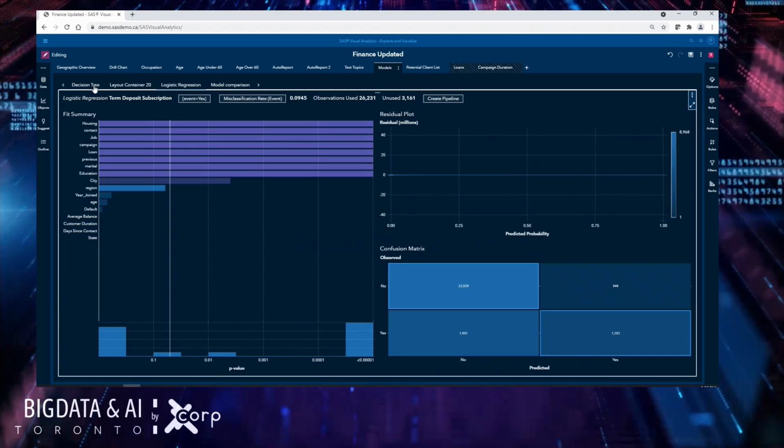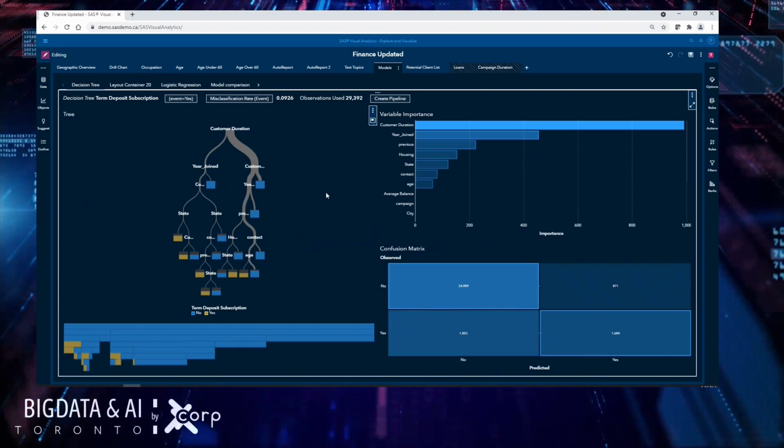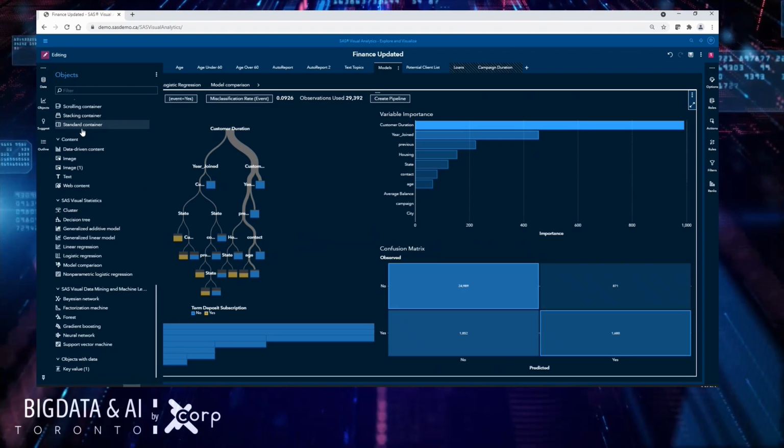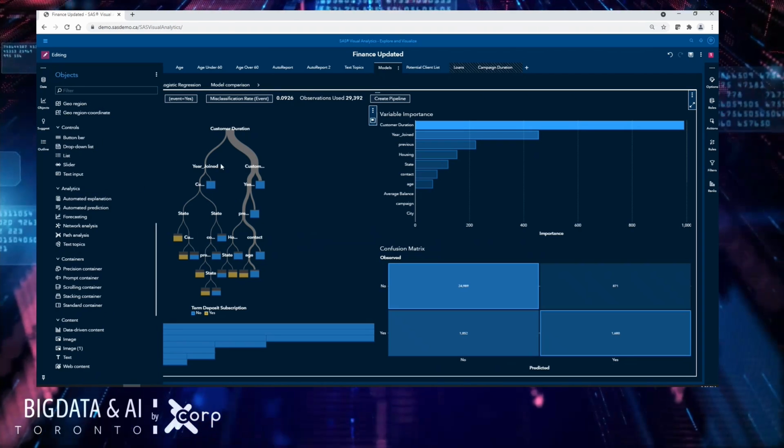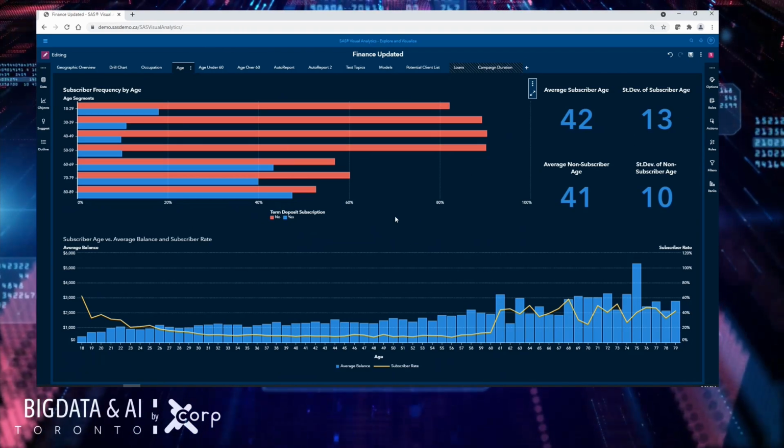This is how I created logistic regression. That's how I also created the decision tree. And so it's very easy to utilize. For all these objects you see, all you need to do is click, drag, and drop into the interface, choose what roles you want, and then you have your graph in front of you.